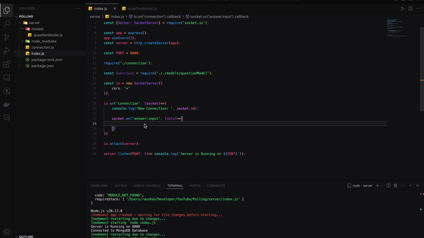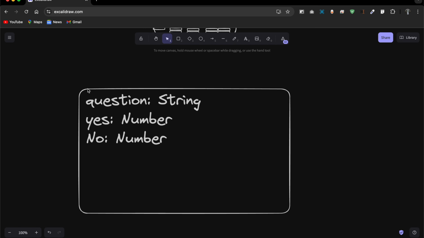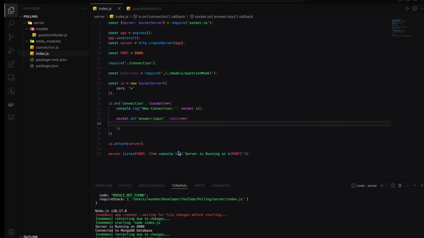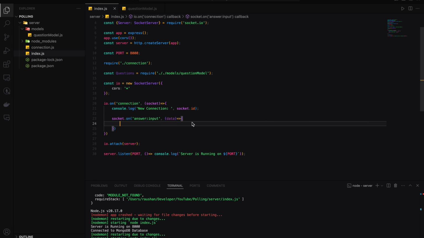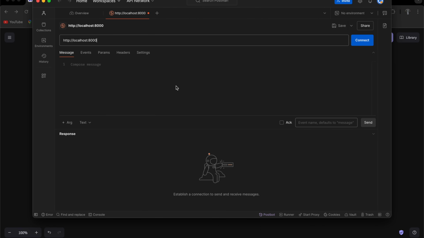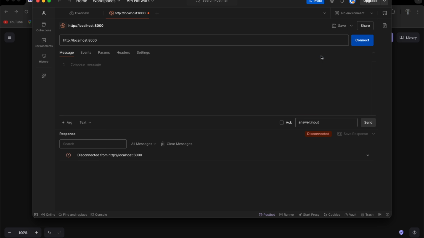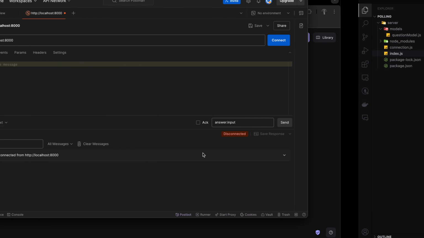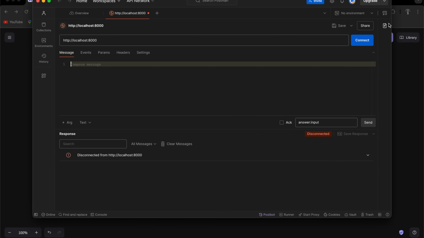When we get the data, we have to send the data with the question. Also in MongoDB, we have a unique ID for each question. So for that we send the ID. How do we send it? Let's test it here. This is the answer input. Let me connect first. Okay, disconnected. Why? Yeah, connected.